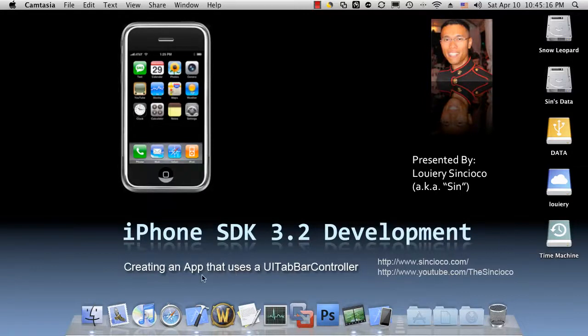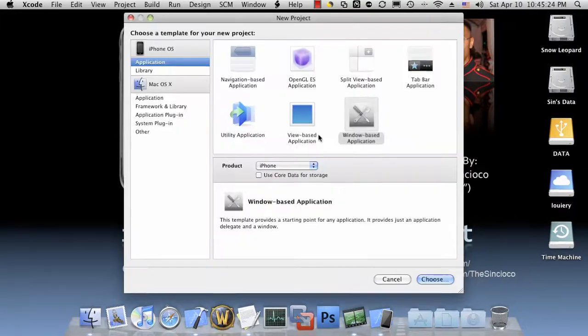Hi, this is Sin. In this video, I'm going to show you how to create an application that uses the UITabBarController. Let's start Xcode and create a new project.